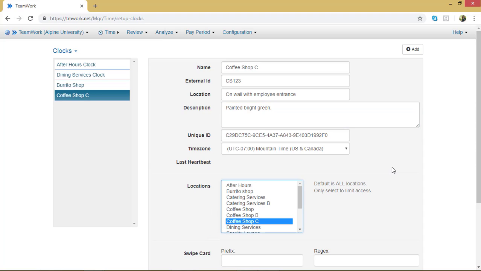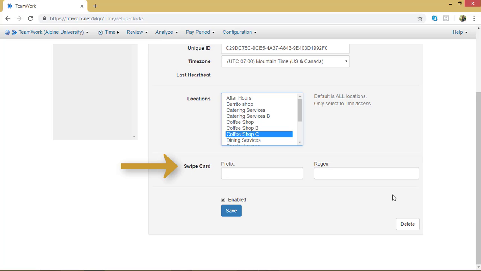Then scroll down. You could add a swipe card prefix or ending. You could disable this time clock if it's not up and running right now, or if it's currently disabled, you could check that enabled box to enable it. If you changed your mind and you don't want to make these changes, don't do anything. If you do want to save these changes, click Save.